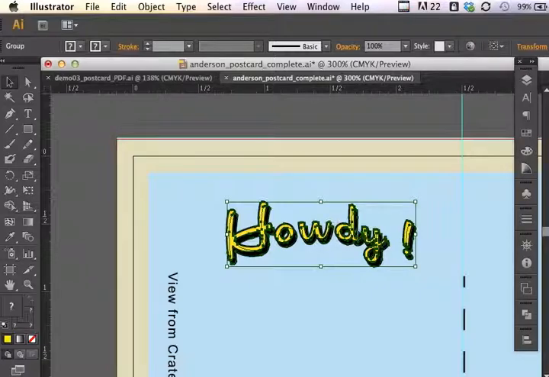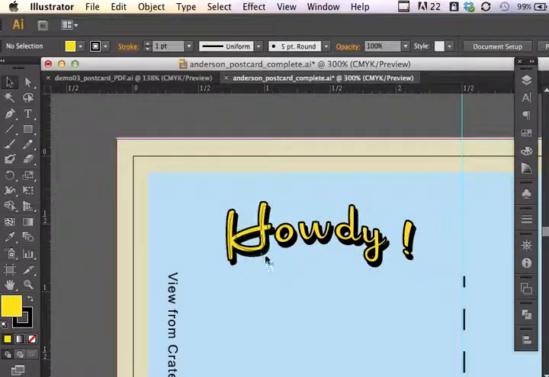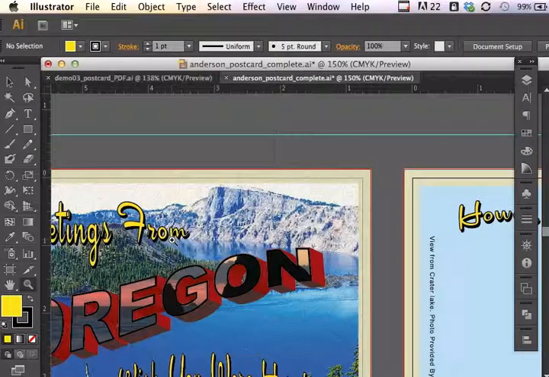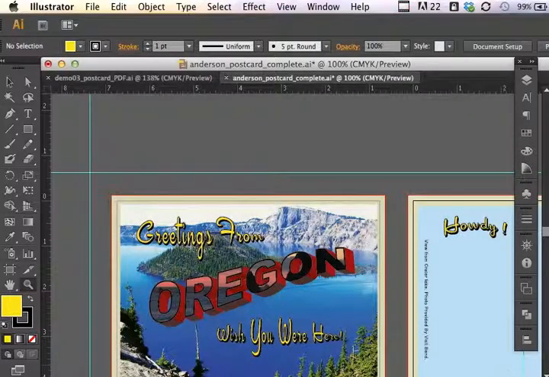And it treats it as grouped vector objects, which is kind of cool. But it did maintain my drop shadow effect. It maintained the shape that I had applied. So all of the things, all the special effects that I had applied in the appearance panel have been honored.